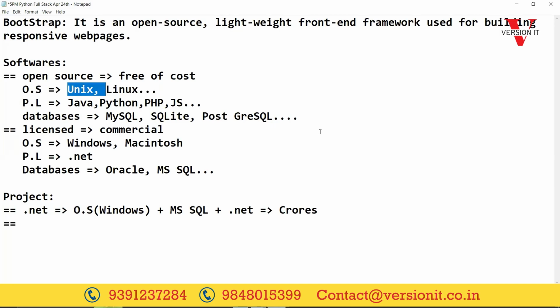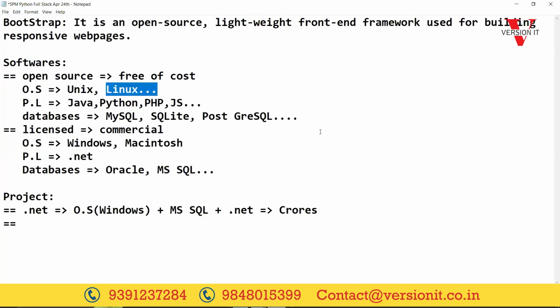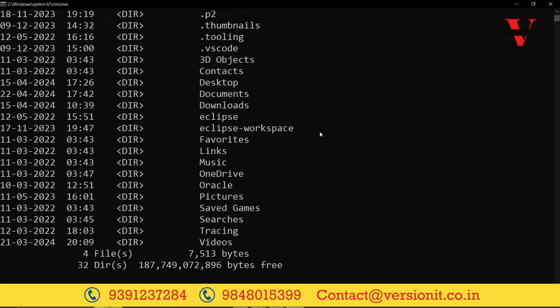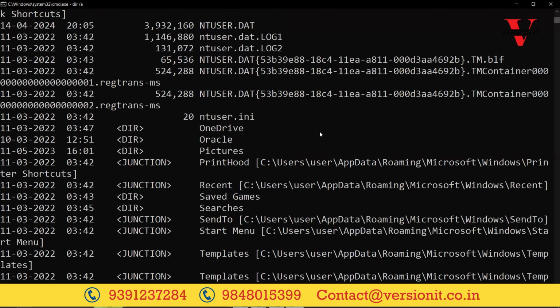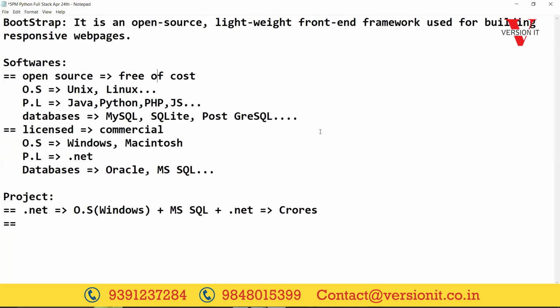But Unix is a character user interface. Linux uses a graphical user interface, icons and everything will be there. Unix is something like a character user interface like this. Everything you have to type in the form of commands. So that's the difference. So when you are using open source softwares, for the operating system they will install Unix or Linux. For programming they will use Java, JavaScript or PHP or something.